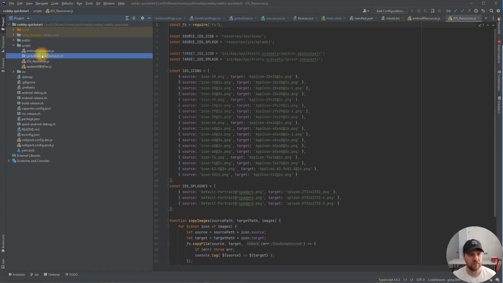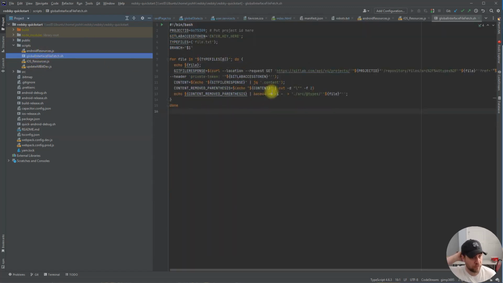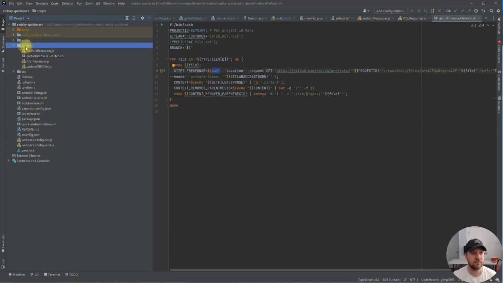We also have a global interface file fetcher. When we start up our application in a debug environment or when we're going to build it, a lot of times we need some information from our backend: our interface file that we use for sending off API requests, and other files that we might need to synchronize the two projects. So this is a shell script that will go out and download those files using the curl command. All right, so that's it for the scripts.